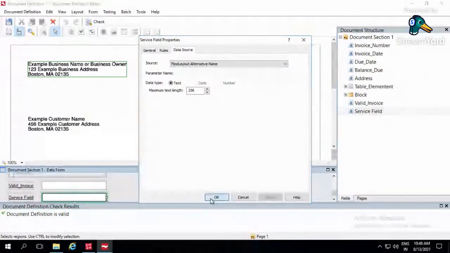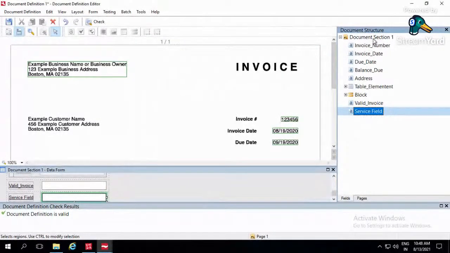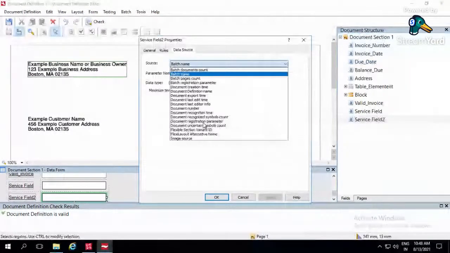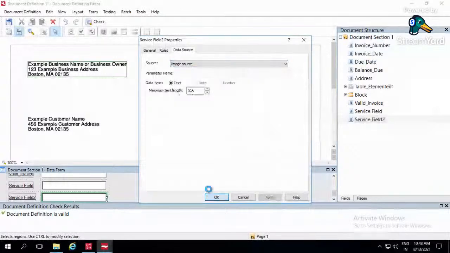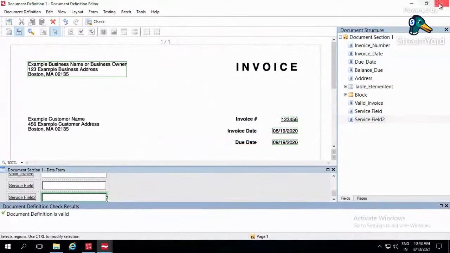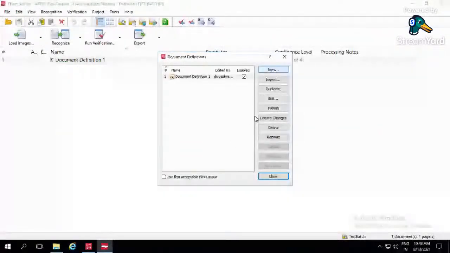Also, if you want to know from which specific sample it is working, the sample name and all of those things, you can again check the service field and select the image source, click on apply and okay, and then click on save, close this and publish.